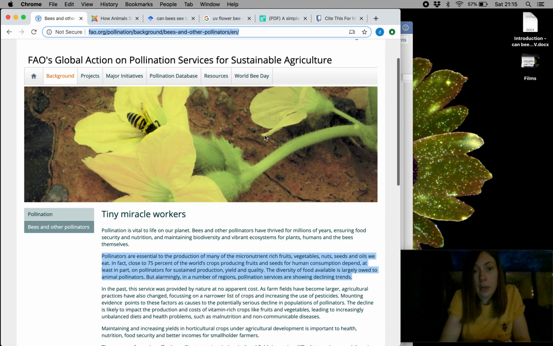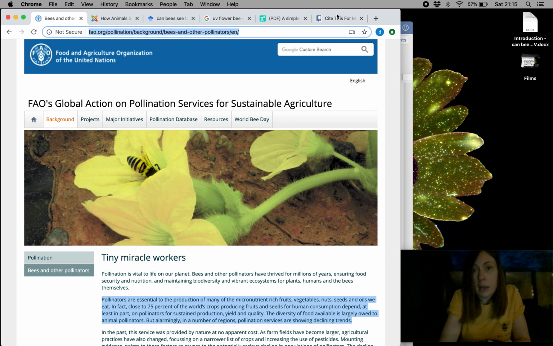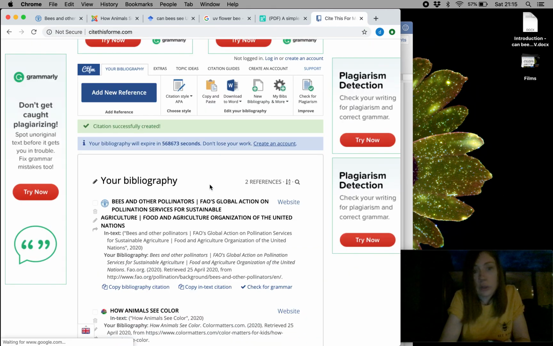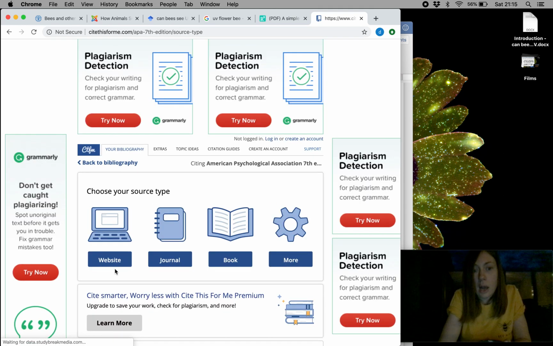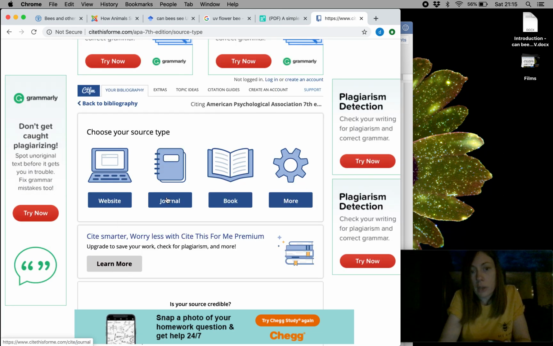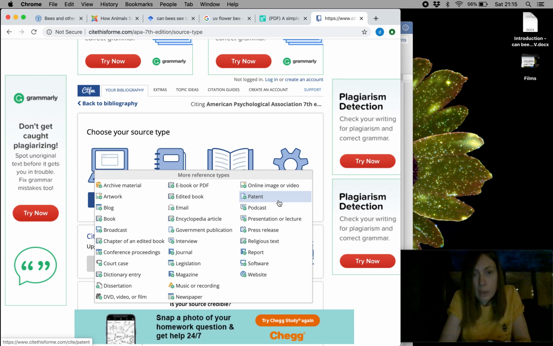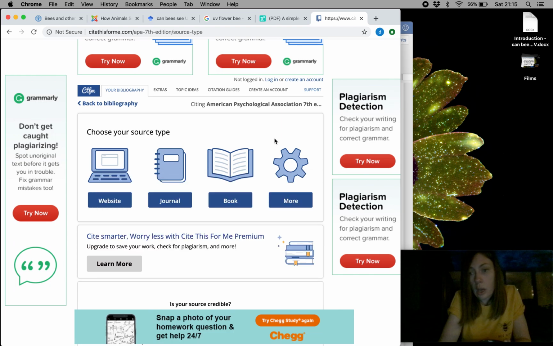So here's the website that I got it from. It was FAO. And I have this other website called citethisforme.com. So if I want to add a new reference, I simply click on add a new reference. The citation style I'm using is APA, but you can use Harvard or Chicago or other acceptable forms. You can have different sources. So I can put in a website, journal, book. You can even have online image or video. You can have interviews, or encyclopedia, newspaper, music, or recording. So there's lots of different sources that you can cite.